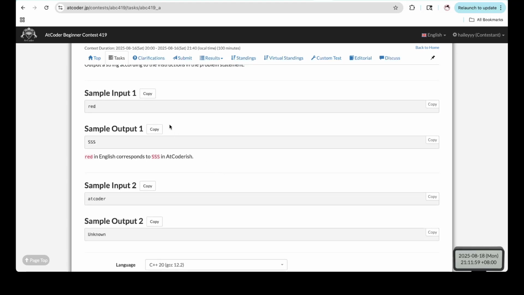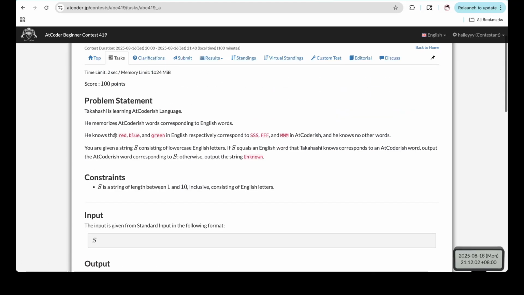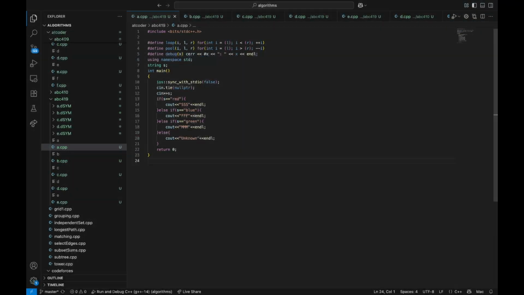So for this problem, we can directly use an if-else statement to check whether the input is one of these three colors and match them with the corresponding output, and otherwise we output unknown. And let's directly look at the code. So here I used an if statement. I first inputted the string and then I checked whether it's red, blue, or green. And if it is, I output its SSS, FFF, or MMM. And otherwise I output unknown.